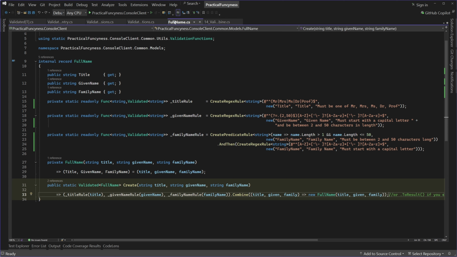Here's how it works. We create a tuple of 3 rule functions, which are immediately executed as soon as the method is called. That gives us a tuple of 3 validated items, 1 for each field. We then call our combine method on that tuple, and for the function parameter that combine expects, we simply pass in a lambda that says, if all goes well, use these values to create a new FullName record.